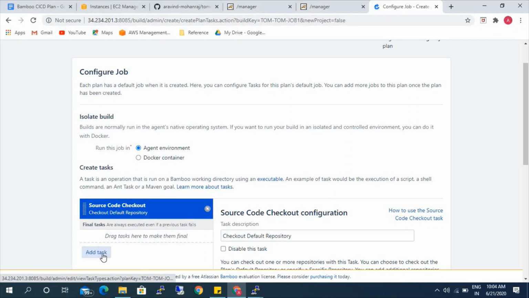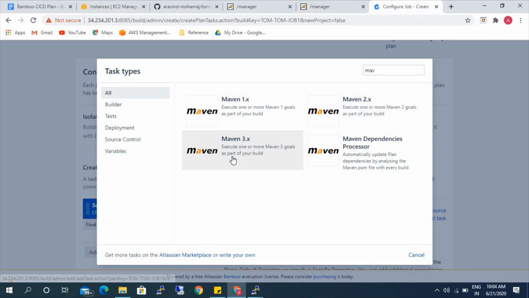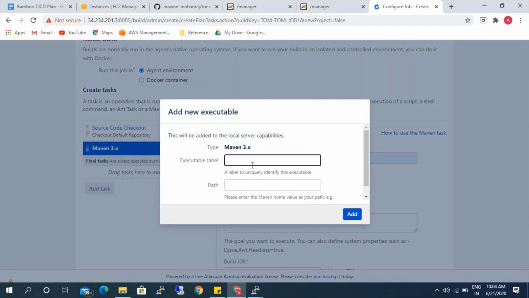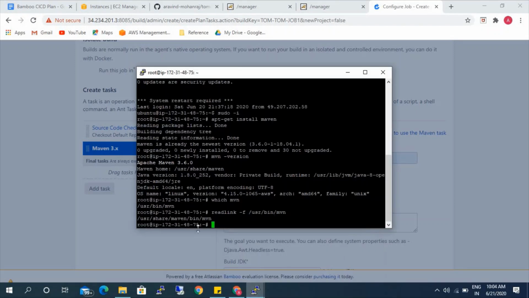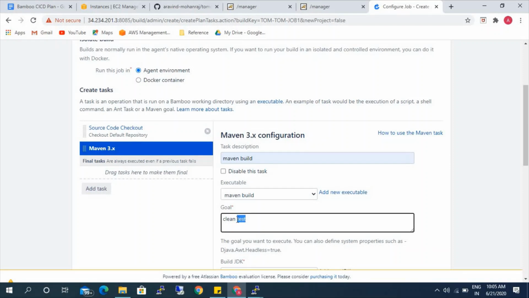So next one would be building the code. So here we're going to select Maven 3.x. Here we'll give the name Maven build. So we need to create an executable. As I said earlier, we need to give the path of Maven here. So I'm just going to add a new executable here. So we need to give the path. As I said earlier, anything that is before bin, we need to copy and paste it here as the path. So once it is done, we're going to give goal clean install.